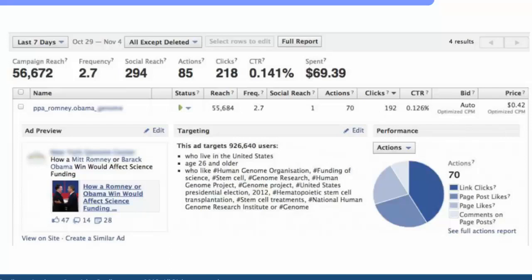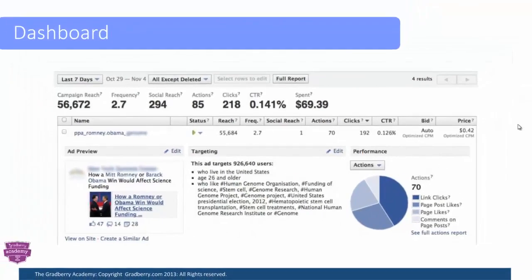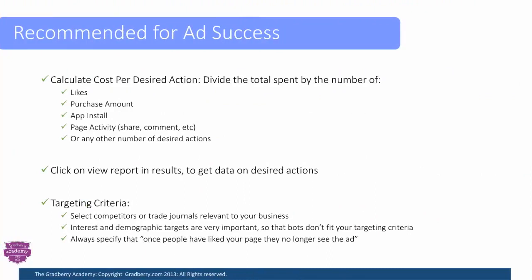Now take a look at this dashboard and see if you can identify and calculate some of the other metrics that we discussed in our previous definitions. What is always recommended for ad success is that you should calculate cost per desired action. Basically, that's the total spent. So what you do is you divide that total by the number of likes, purchase amount, app install, page activity, or any other number of desired actions. So you'll be able to see your desired actions on your dashboard.